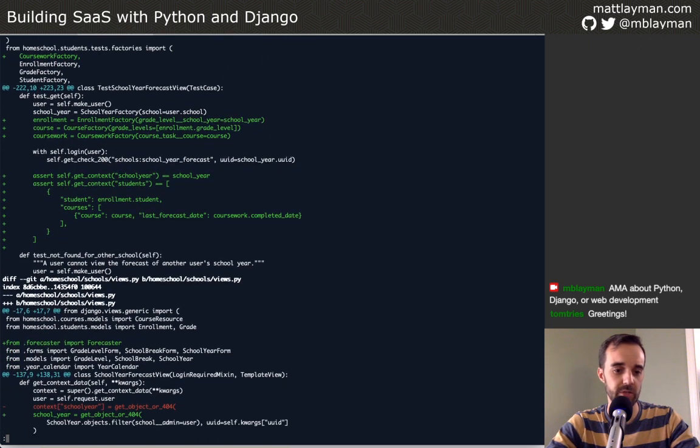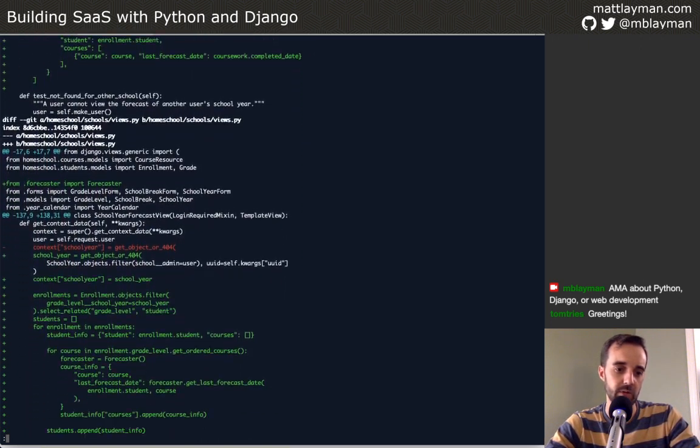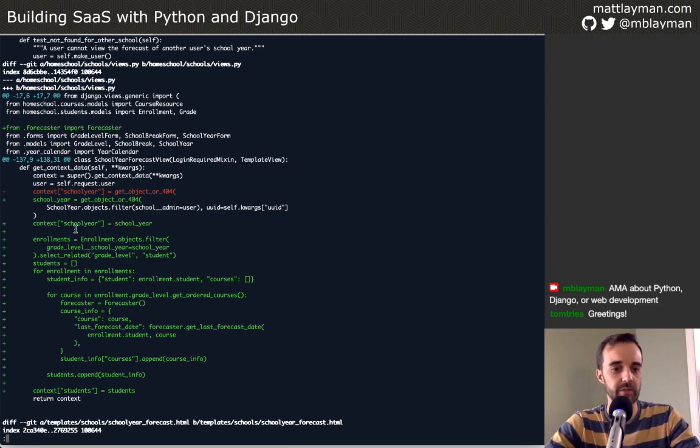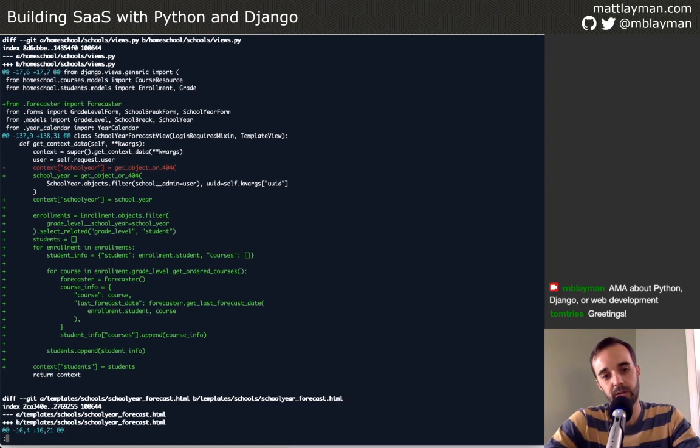This is sufficient. Getting down to the actual view code, we did have to make a bunch of changes here. We had to change that comprehension into a more complex loop that is building all of this data together. There is perhaps an argument to extract this into the forecaster. I don't know. I'm not really sure that that's necessary.